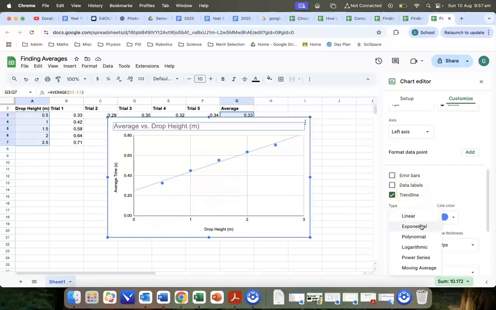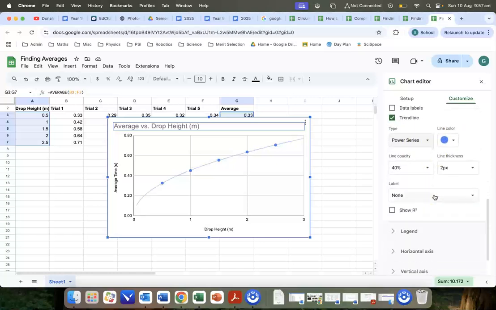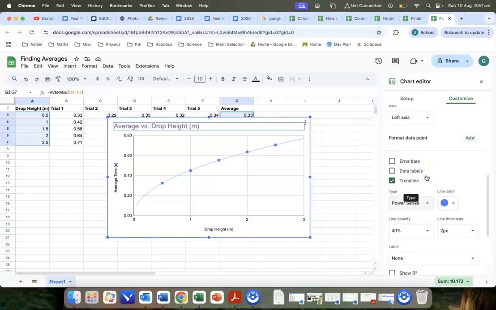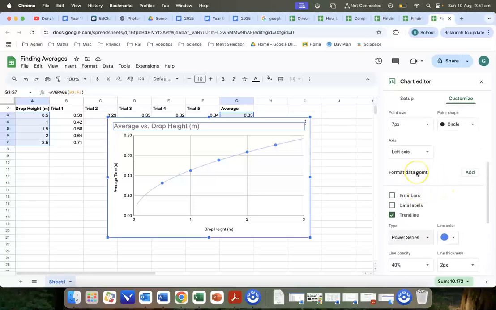So maybe I try something else. That doesn't work. That sort of works. That sort of works. That sort of works. You just kind of use your judgment and pick the one that looks best for your set of data. That one is probably my bet there, the power series one. Still not perfect. Those points don't lie exactly on that line, but it seems to fit the data a little bit better than the other ones we tried, particularly since we know it has to go through the origin.